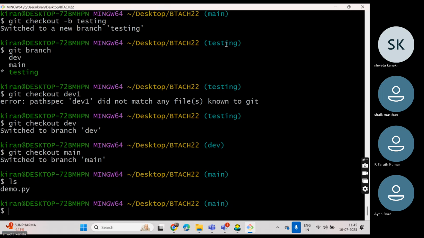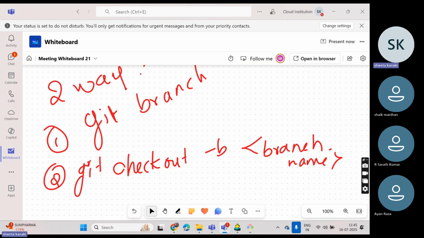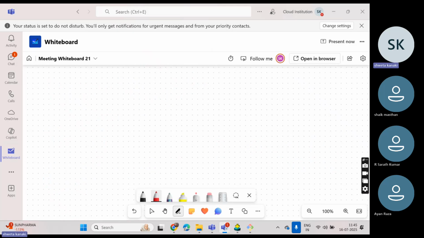Getting? Yes or no? So should I show it? I'll show with this thing, so you'll understand. So this was my main branch, right? Main, and what was there? So in this main, what are the files that were there? Demo.py. Okay, so demo.py is there.